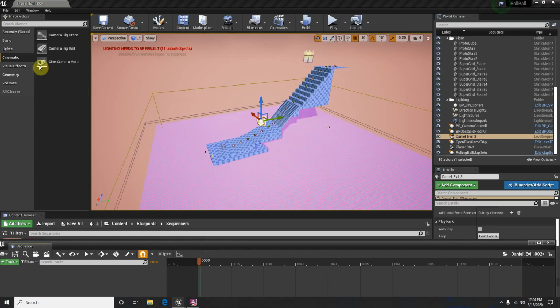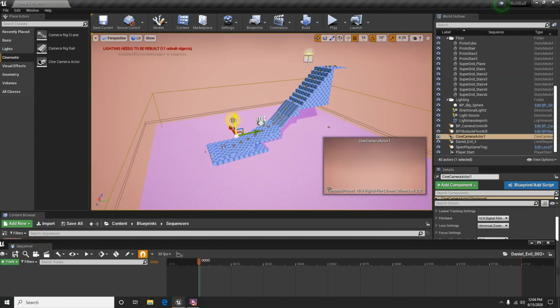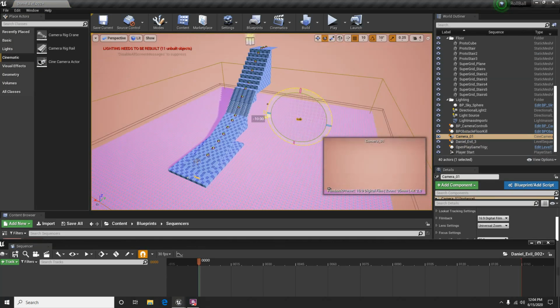And then inside of our level, we have this Place Actors tab and a Cinematic tab under that. And we're going to drag out a Cinecamera actor into our level, and we're going to find it in the World Outliner, hit F2 to rename it. We're going to call this Camera 1. And then now that we've got that, we are going to reposition this camera to look out at our level. And let's just reposition it. Say, have it looking up at the stairs.